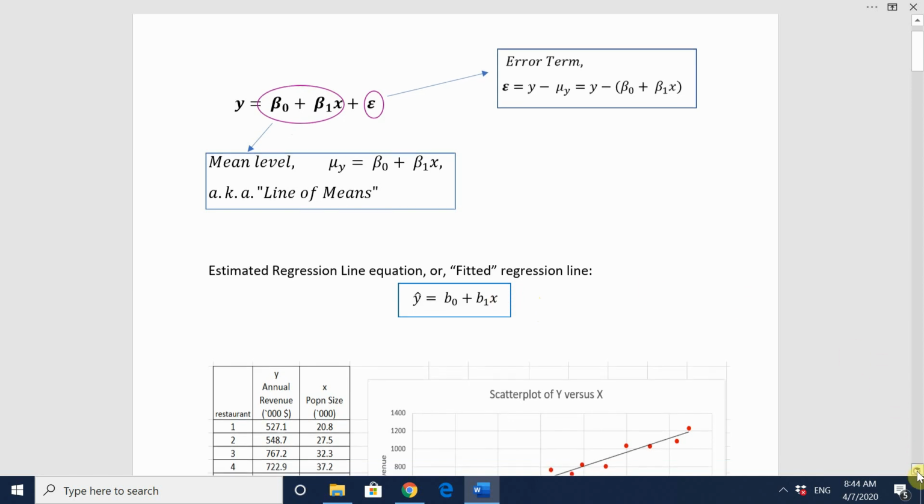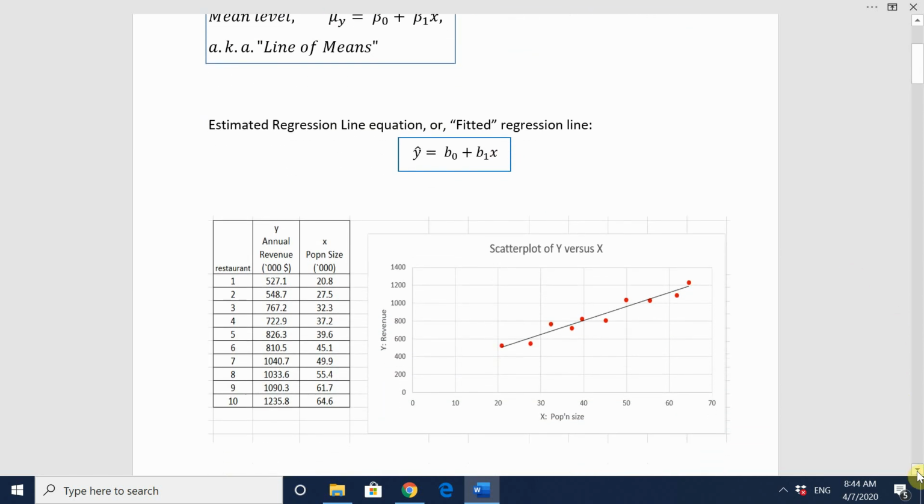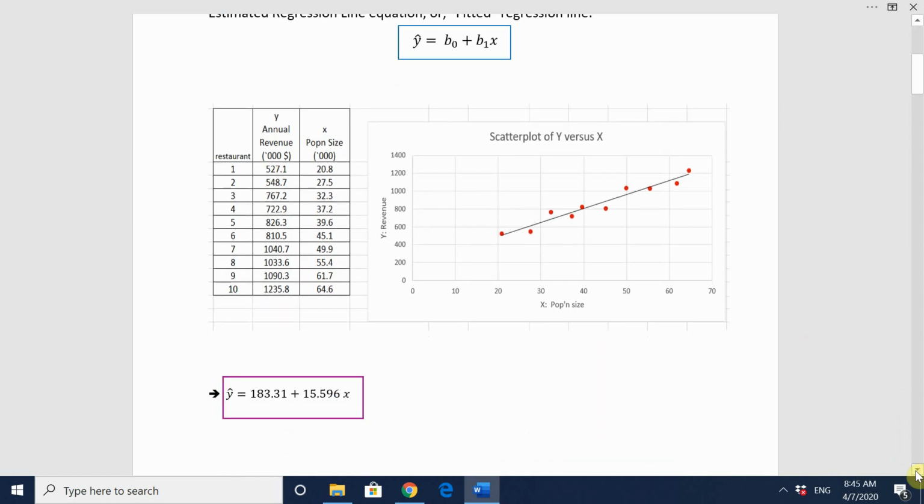So let's go back to our example of 10 randomly selected observations of restaurants here. And what we see is that we get these 10 different y annual revenues for 10 given x values of population size. As a result of using this sample of 10 observations, we get the following fitted regression line equation right here through the method of least squares.